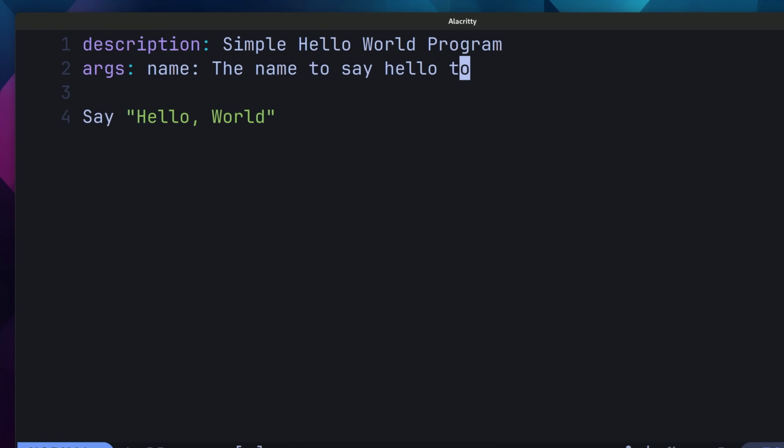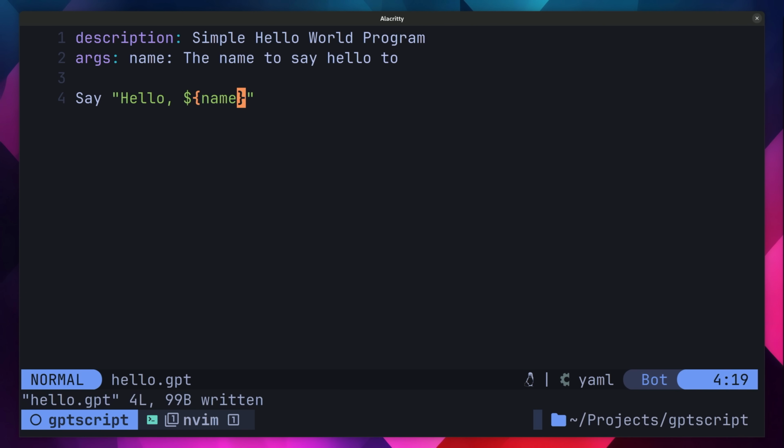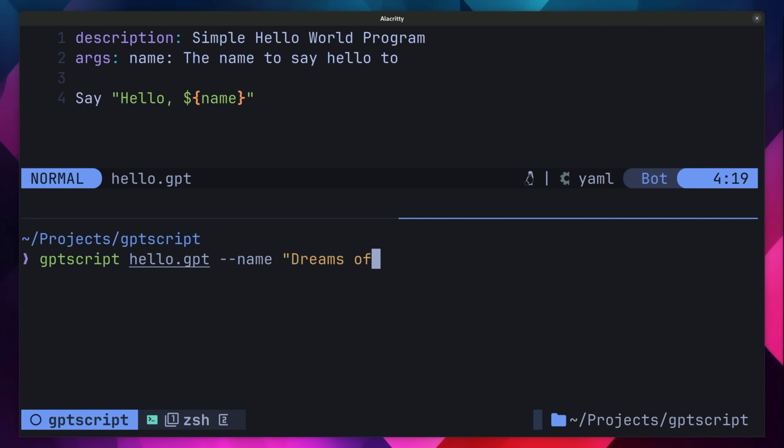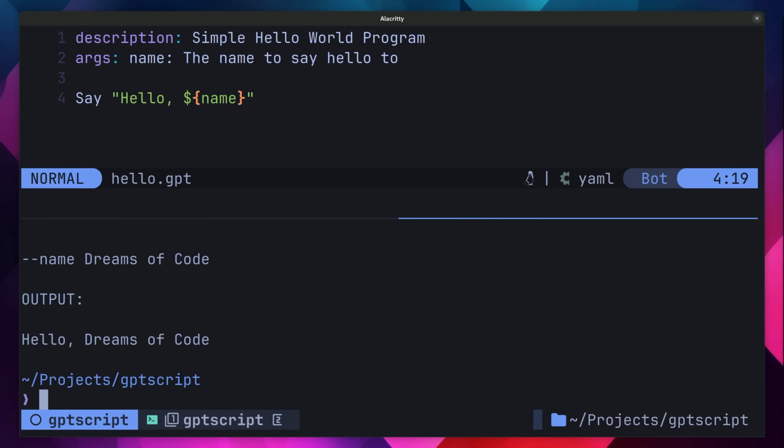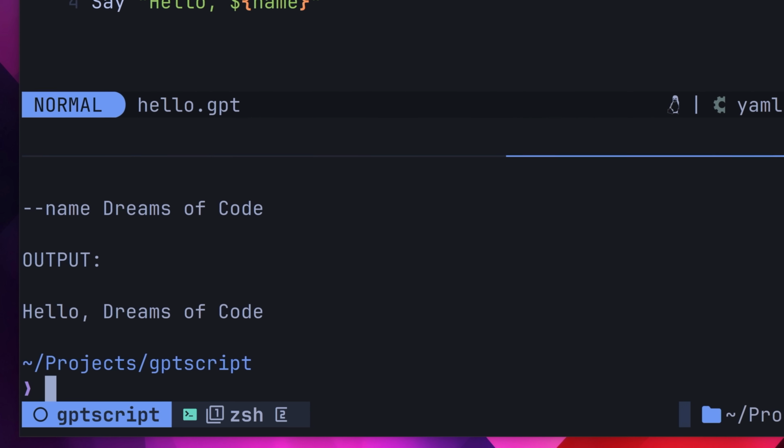Then inside of our instruction, rather than saying hello world, we'll instead use string interpolation to pass in our input name. Now let's go ahead and run it, passing in our username input, which we can do using the following flag. After a short while, we should receive the output of hello followed by the name we passed in. Pretty neat, now we're starting to get somewhere.